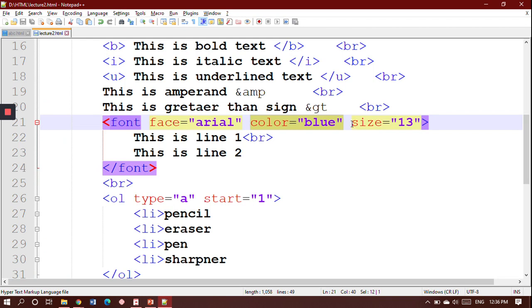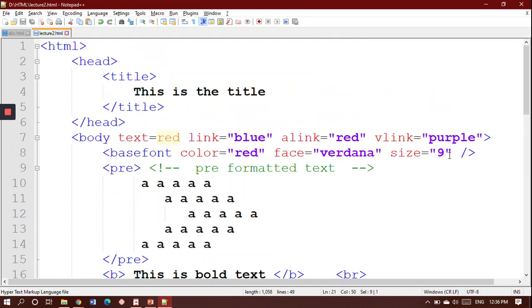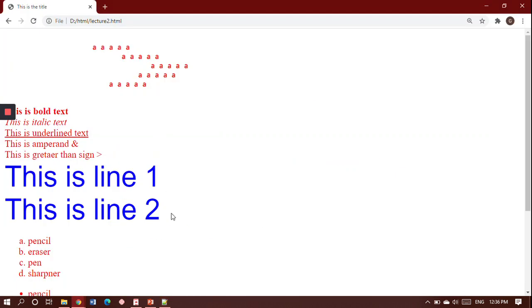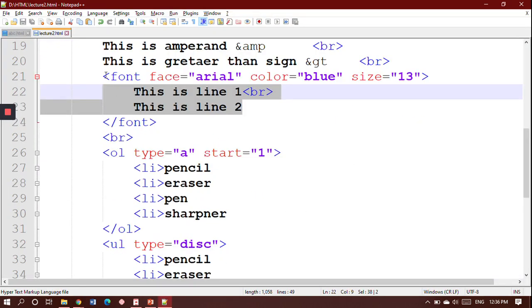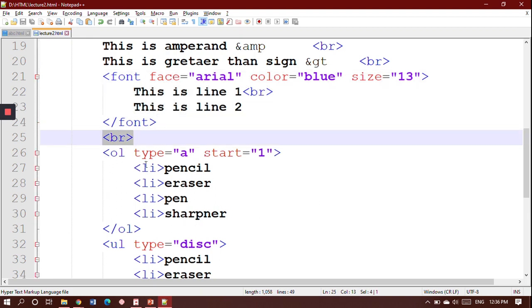Then size is equal to 13. You can see that the base font size was how much? 9 here. But now I want to write it bigger. So I'll be writing size is equal to 13, but just for these two lines. Do remember, these two lines are a little bit different. Why? Because I have used the font tag here. I hope you have followed, children. Then we have the break tag.